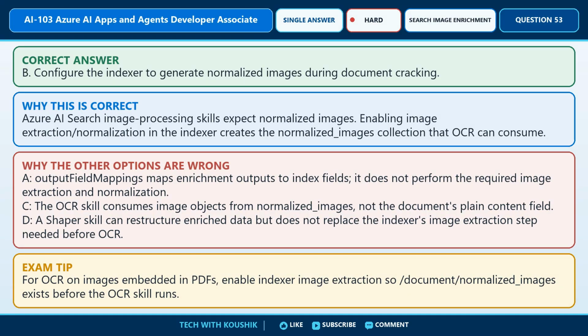The best answer is option B. Configure the indexer to generate normalized images during document cracking. Azure AI Search image processing skills expect normalized images. Enabling image extraction/normalization in the indexer creates the normalized_images collection that OCR can consume.